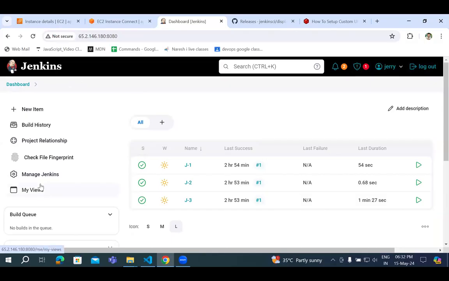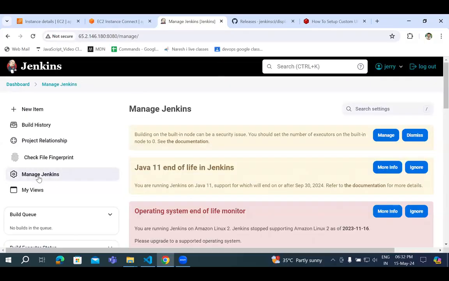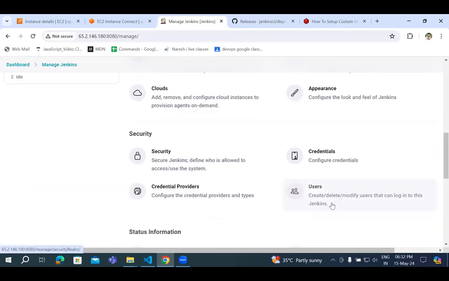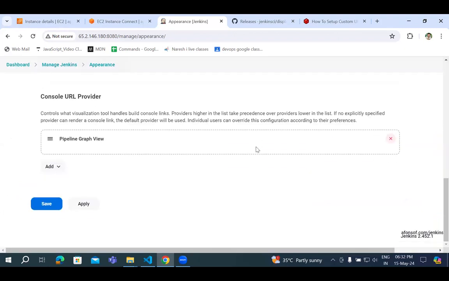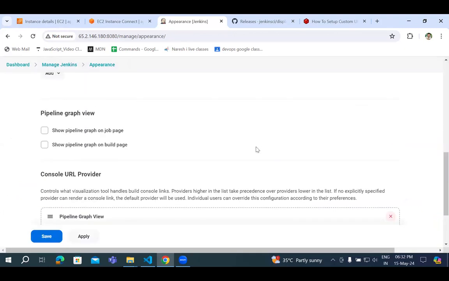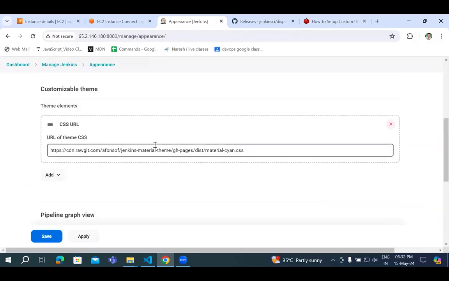If I want to get the red color theme for Jenkins, what can I do? In the same way, go to Manage Jenkins and go to the Appearance section. In the Appearance section, instead of cyan, just add red here. Whichever color you want to see in your dashboard, just go and add it here. So instead of material cyan, just add red now. Okay, now click on save.